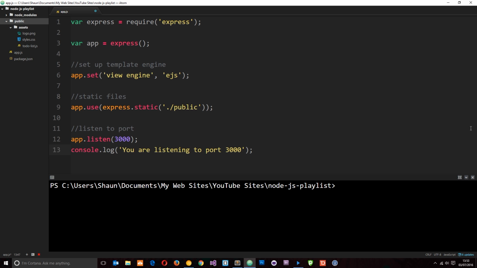Okay, cool. So now we've fleshed out our app.js file, and we've got our express app running and we're listening to a port.